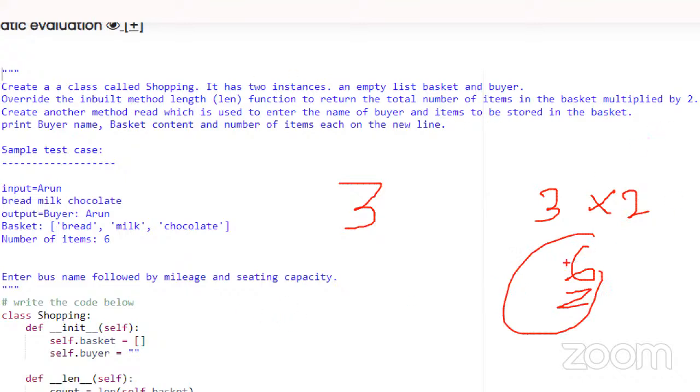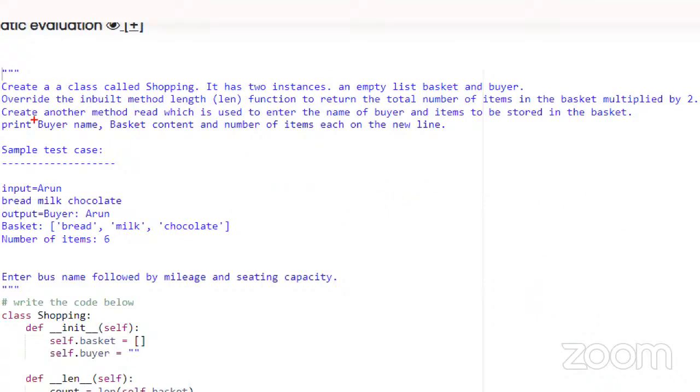So what does it tell you? We are changing how the length function works. As a user, we are modifying the operational capability of the length function. The length function will calculate the number of items, but we are changing that number of items multiplied by 2. That is called override.